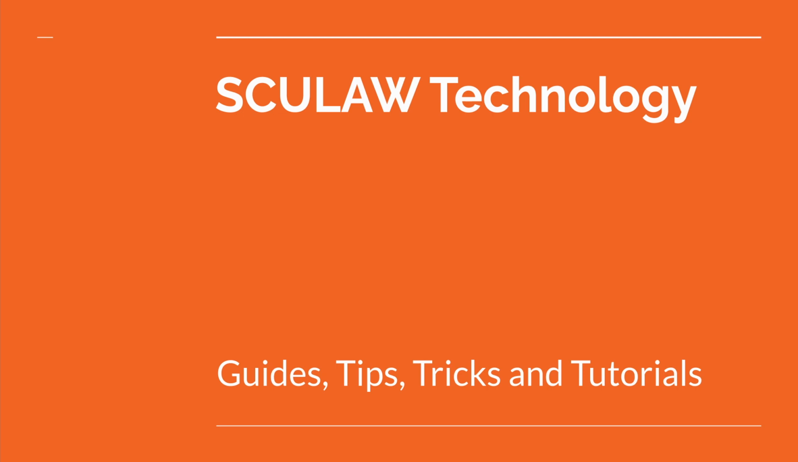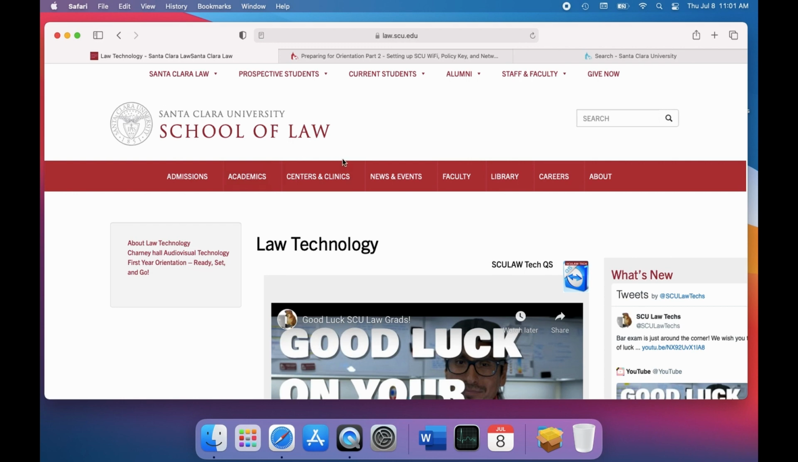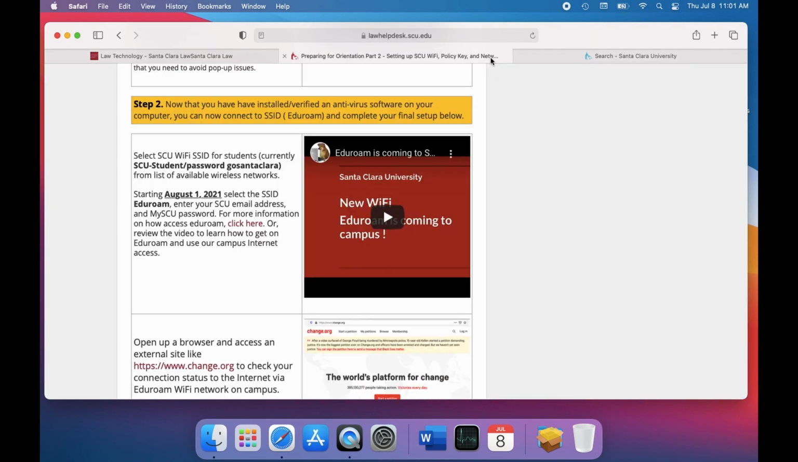In this segment we're going to help you install SmartPrint Client for macOS. So let's get started. The first thing that you want to verify is that you are on Eduroam, our new campus Wi-Fi starting August 2021. If you don't know what this is, go out to lawhelpdesk.su.edu, look up Eduroam, and check out the video to access Eduroam.